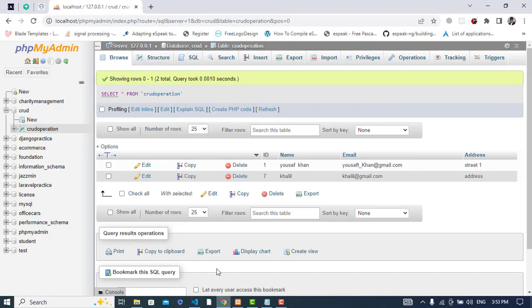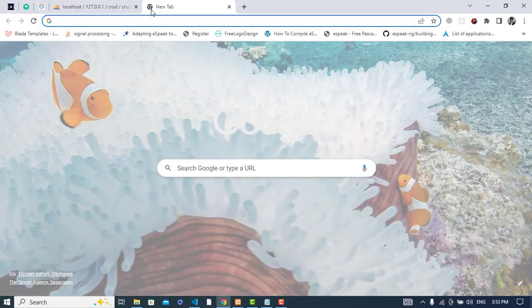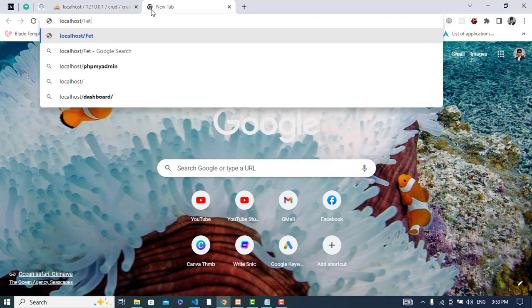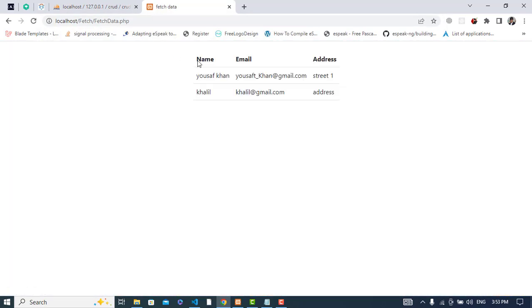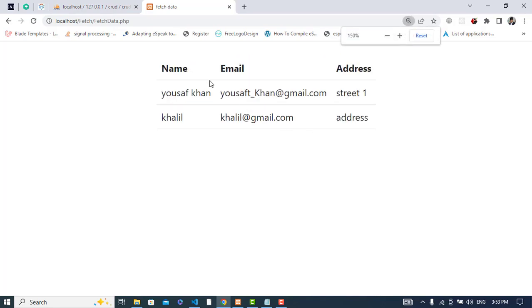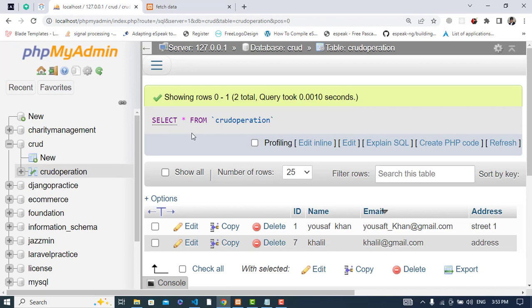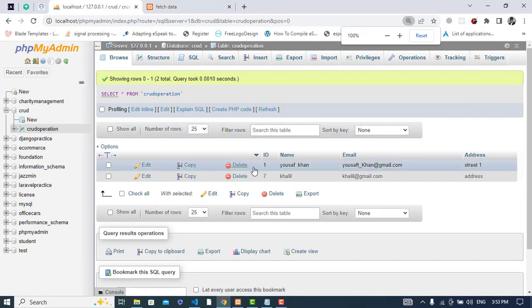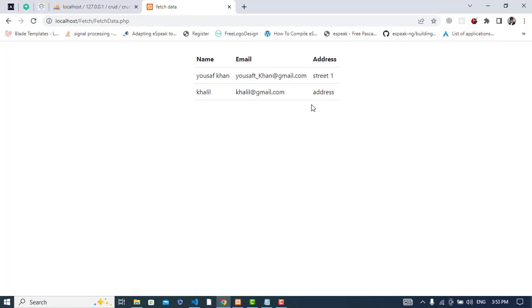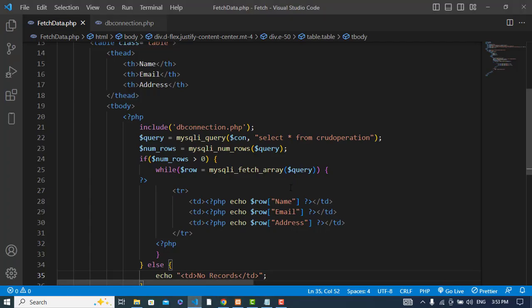Yes, so now let's run it. First let's come to the localhost. After that we will come to the fetch folder, then we will come to the fetchdata.php. We have these two records in our table. Okay, these two records, so let's check it. See, we have these two records in our table. So we fetched this data and displayed that on the screen in the browser using PHP.